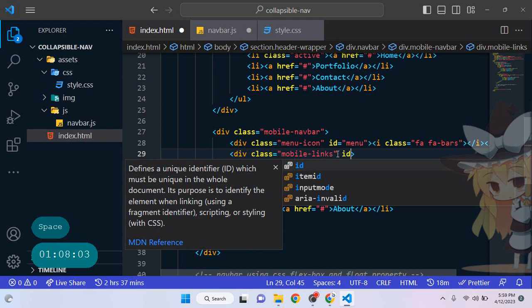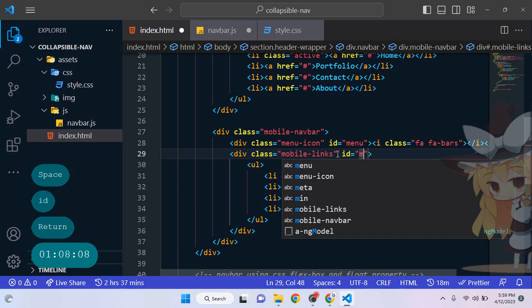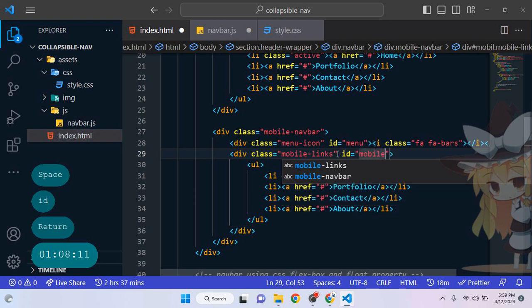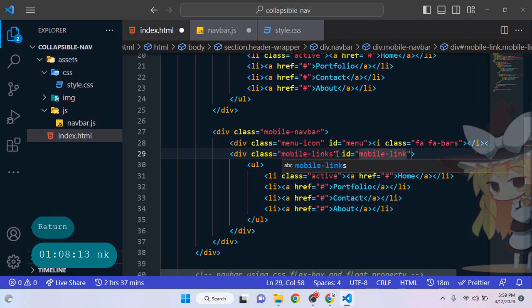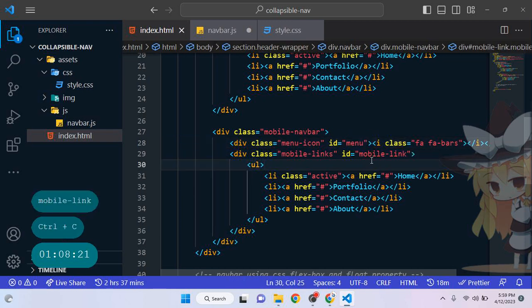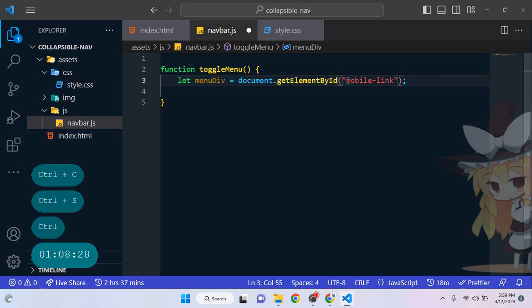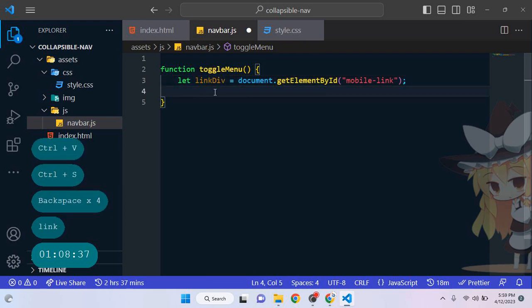So let's create an ID here and call it mobile link. So mobile link, this is our ID name. This is the one we actually need, not this menu again, because this is the one we want to be switching off and on. But nonetheless, let's go back and change this guy to mobile link. Alright, so I'll call this guy link div. This link div now is what we want to display and switch on and off.